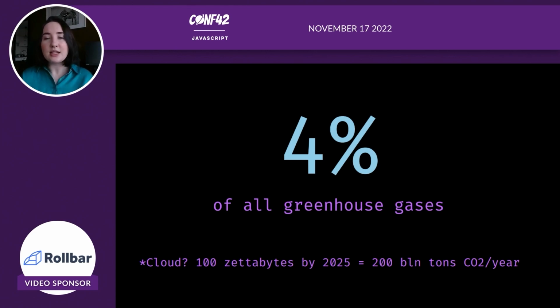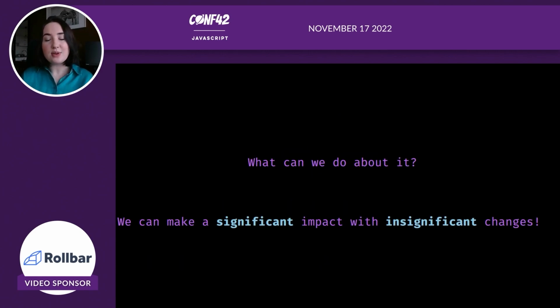The ICT industry stands for 4% of all greenhouse gases. And if we go back to the cloud, by 2025, we predict that we're going to be storing 100 zettabytes in the cloud, which will be emitting 200 billion tons of CO2 per year. What can we do about it?